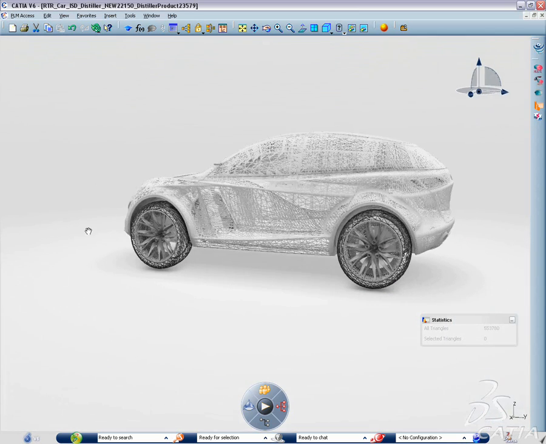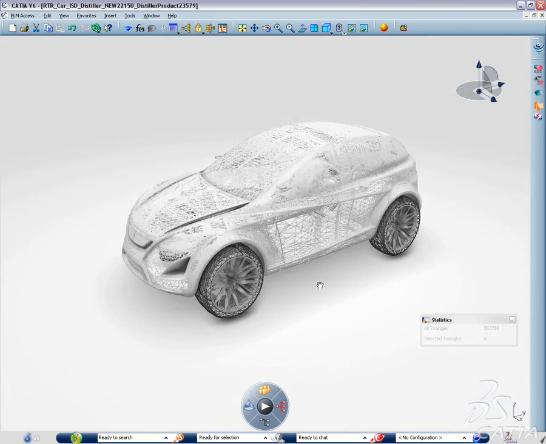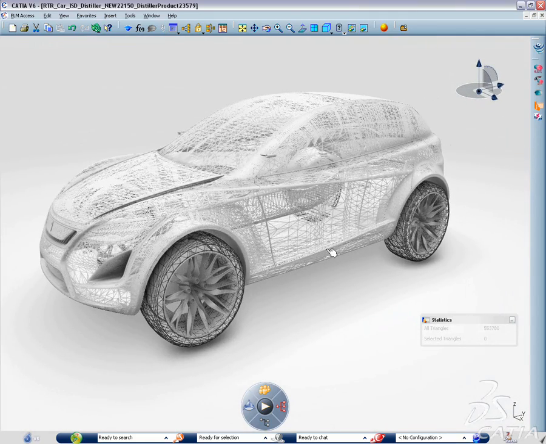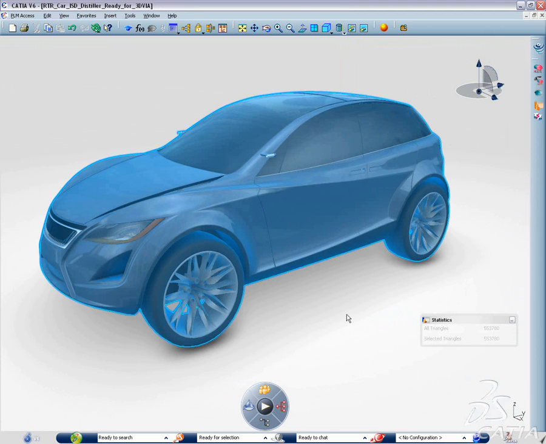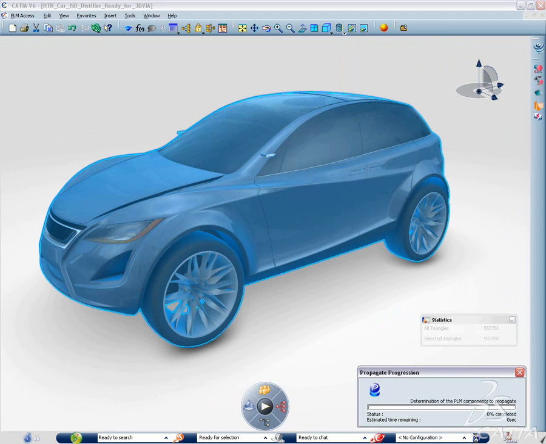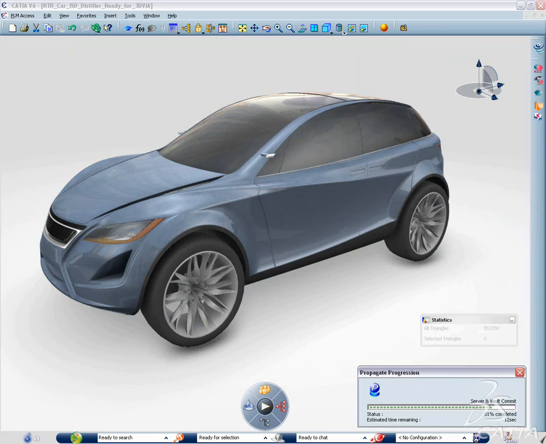The triangle visualization mode allows you to visualize the geometry to quickly see where the dense areas of triangles are located. CATIA V6 makes it simple to propagate the optimized model onto the V6 platform so that it's ready to be exported for 3D via experiences.